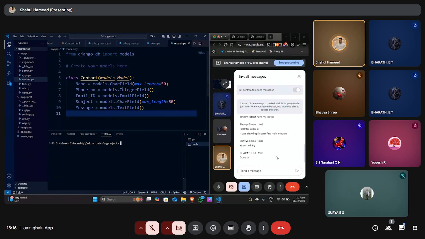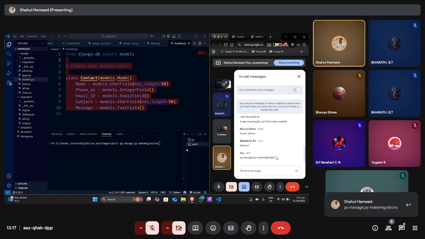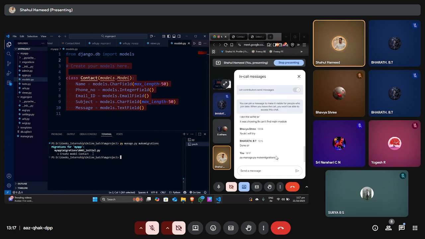Okay, now I need to apply these changes. I have just defined this class. I need to apply the changes in database. To apply the changes, you have to run the commands: migrations, migrate. Py manage.py makemigrations. This command will check for any updates. See, it has directed this one, create model contact. And now I need to apply these changes.